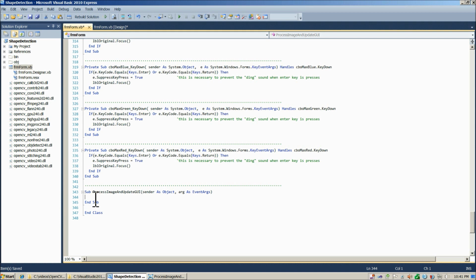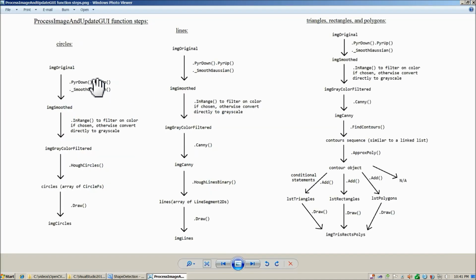Alrighty, so now we're all set with our code to handle the form, so we can finally get to our process image and update GUI function. Before we actually write the function, let's take a quick look at a game plan as far as how we're going to go about that. So we're going to identify circles, lines, and triangles, rectangles, and polygons.